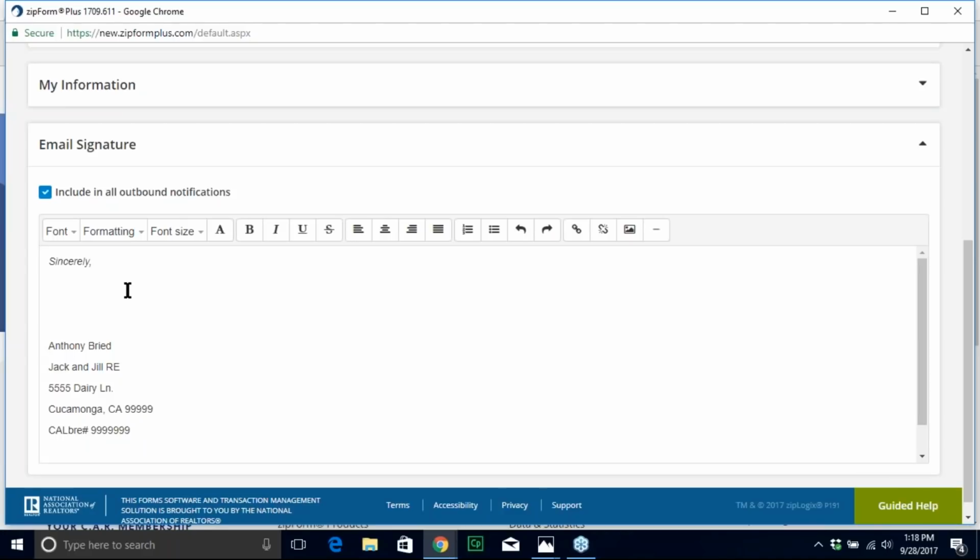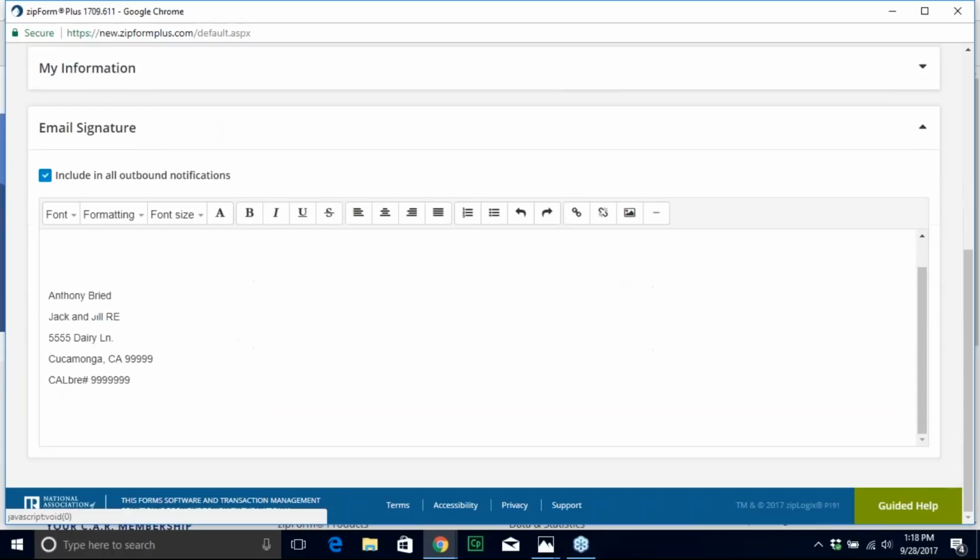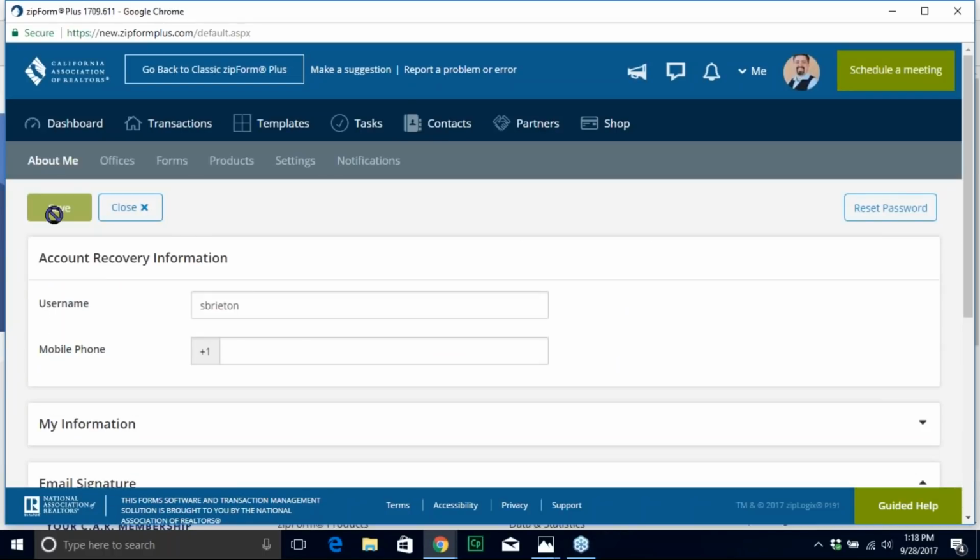If you're formal to your clients, maybe you put in your salutation like sincerely, gratefully, thankfully, wholeheartedly, followed by your name, your company, your address, your CalBRE license number, so on and so forth. Okay? Or maybe you create an email signature because every client is a best friend, later guy, later dude, talk to you soon. Whatever you want. Anything that you modify under your information or under your email signature at the very top, click Save.